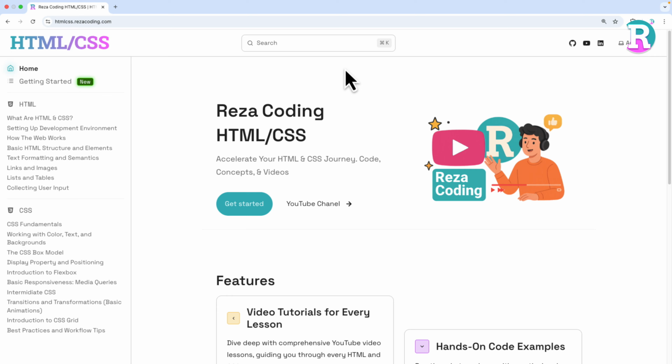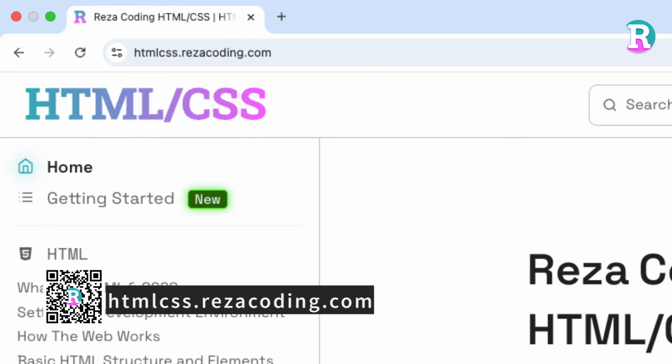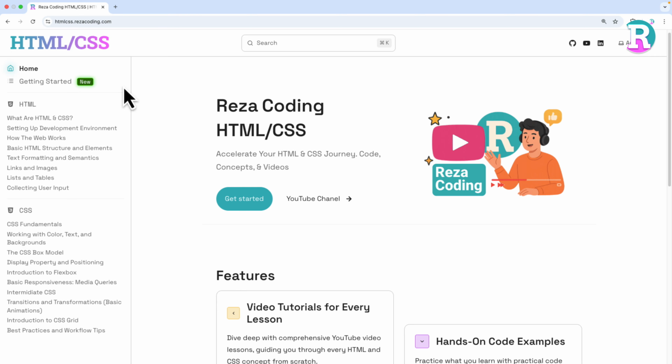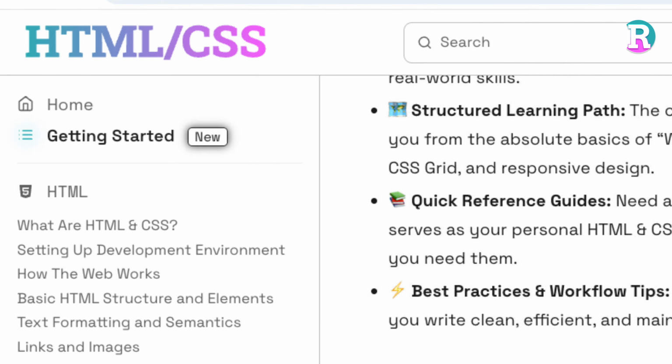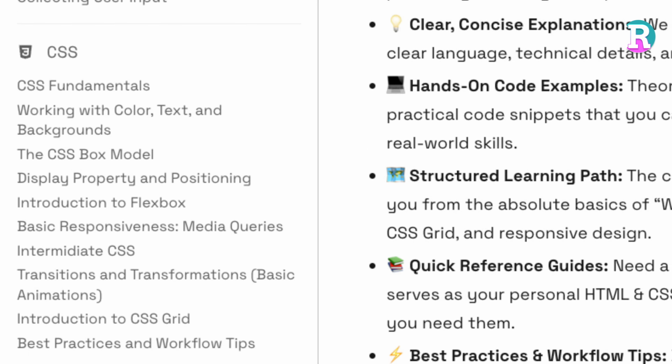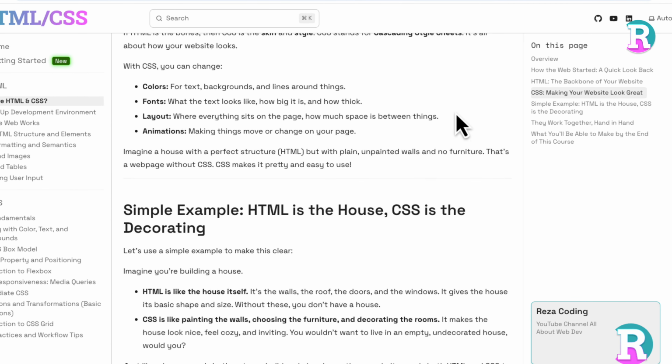This course comes with a dedicated reference website at htmlcss.react.js. This site is here to help you in two big ways. Number one, it's a roadmap. It gives you a clear step-by-step guide of the course. And number two, it's a summary. Each section comes with a quick summary you can refer back to anytime.